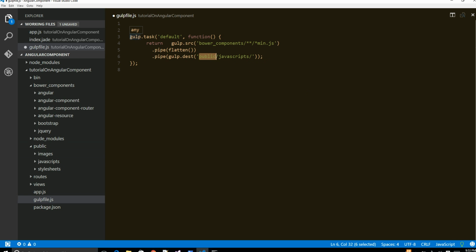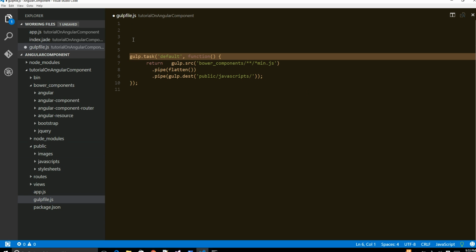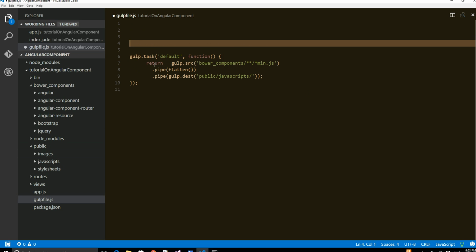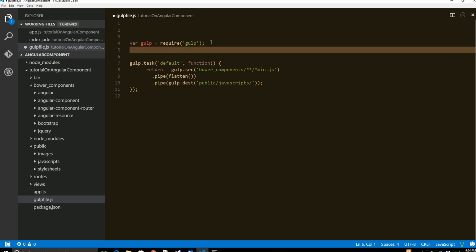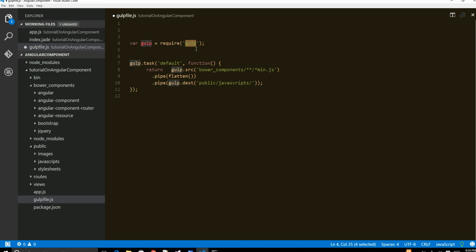Of course, however, even before I can do that, the first thing we need is to require gulp, right? Because that is the module that we'll be using. But as you might have guessed by now, we have not even downloaded this middleware using npm. That is the very first thing we have to do.